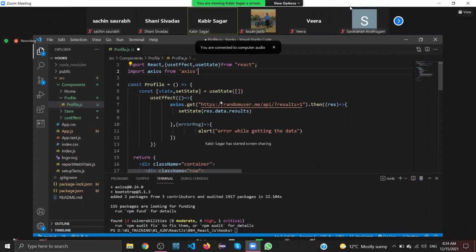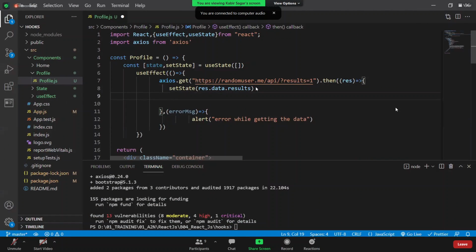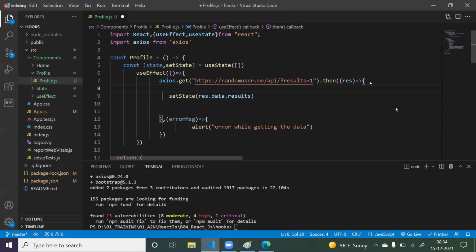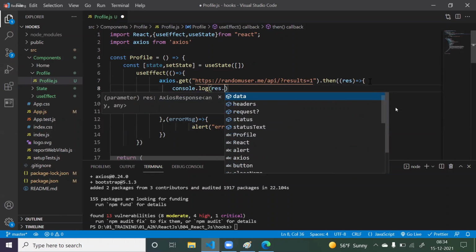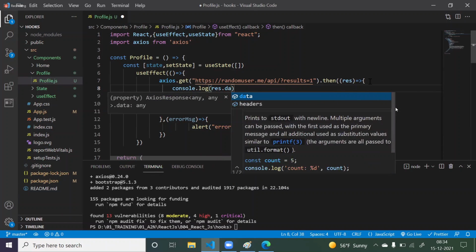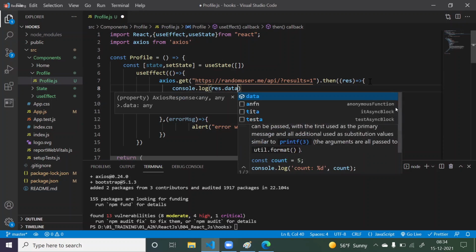Now let's see up to here whether we are getting the data or not. And let me print this one, console.log of response.data.results.